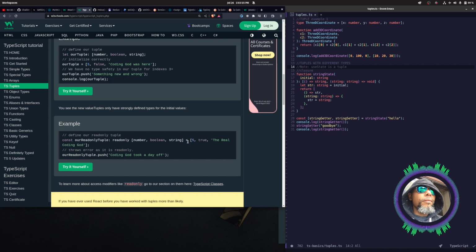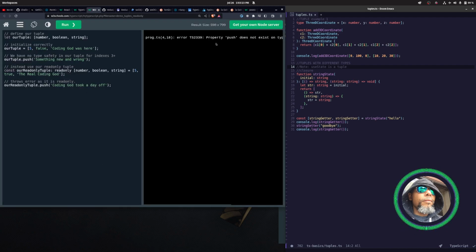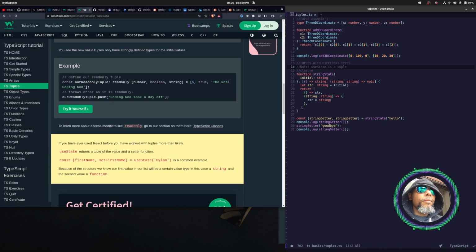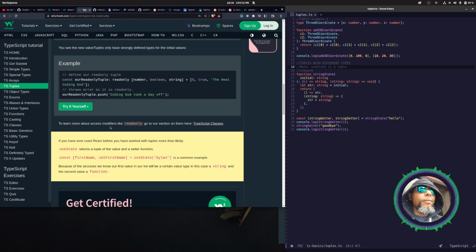Number, boolean, string equals 5, true. There was an error as it is read-only. Interesting. That's nice. Okay. To learn more about access modifiers like read-only, go to our section on them here, TypeScript classes.